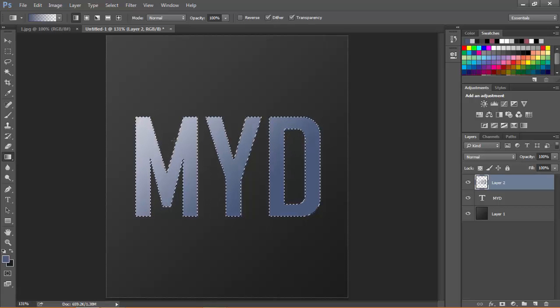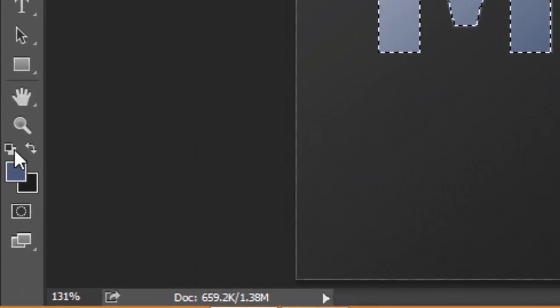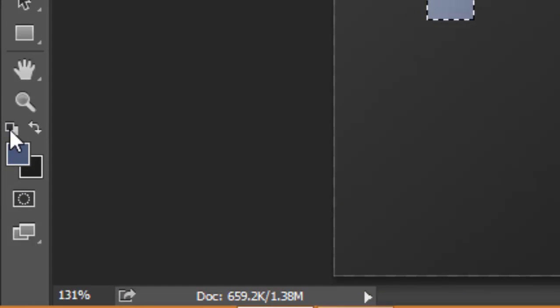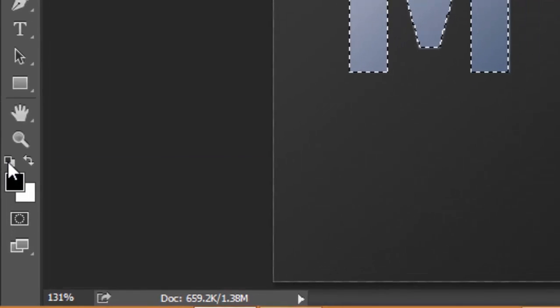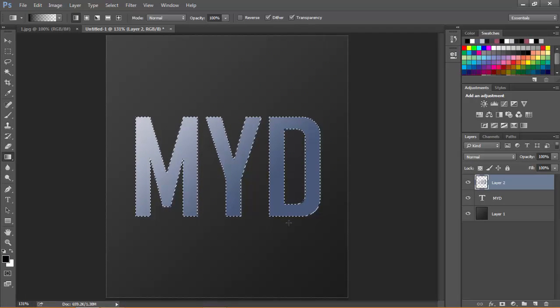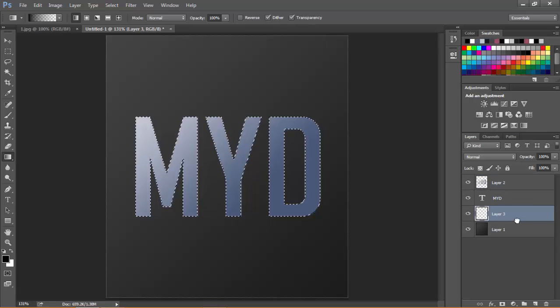After that we are going to set our foreground color to black by ticking that two boxes over here, and then we are going to make a new layer under our text layer. Make a new layer and drag it under our text layer. On our keyboard we are going to click our down button one time and our right button one time, and then click Alt and Backspace.